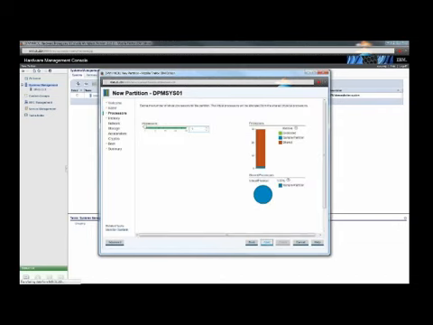Now we can define the processors for this partition. The number of processors can be anything from 1 to the number of physical entitled processors on the system. The slider, spinner, or text entry can be used to set this value. The charts on the right show this partition's processors relative to the overall system usage. Once a value is set, click Next.